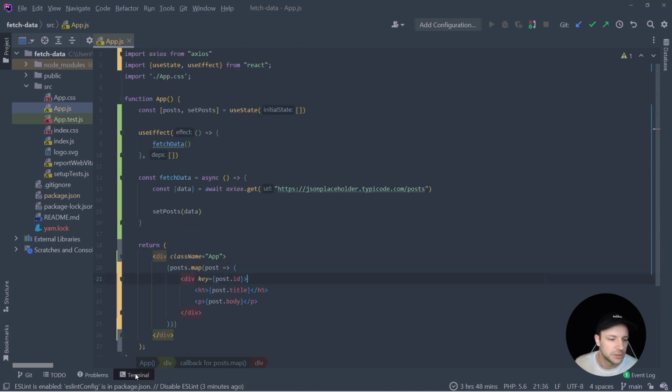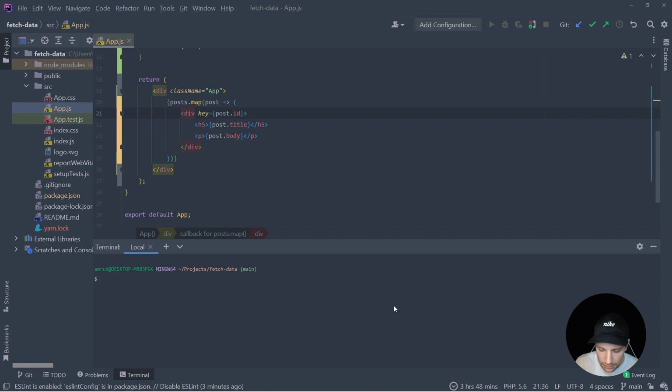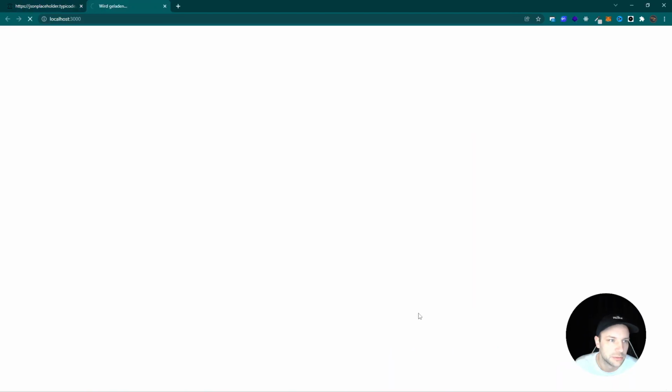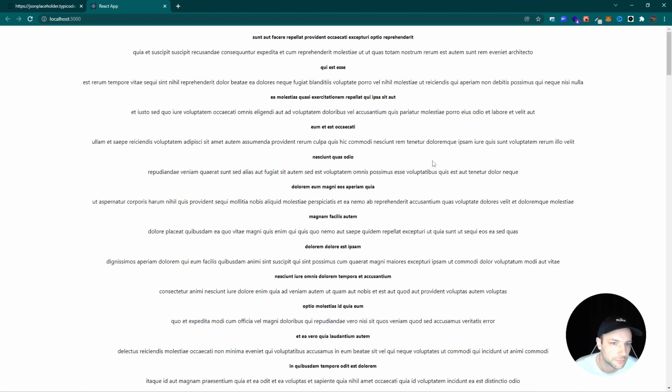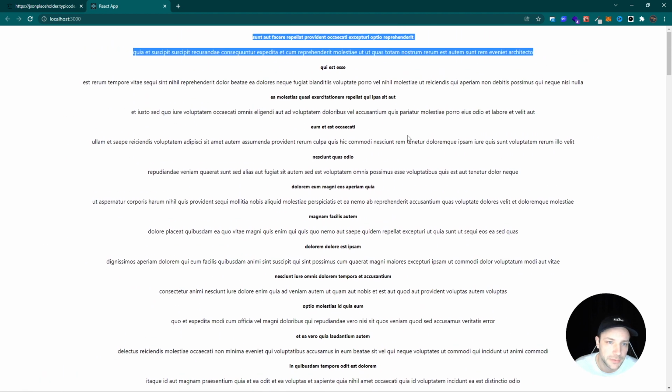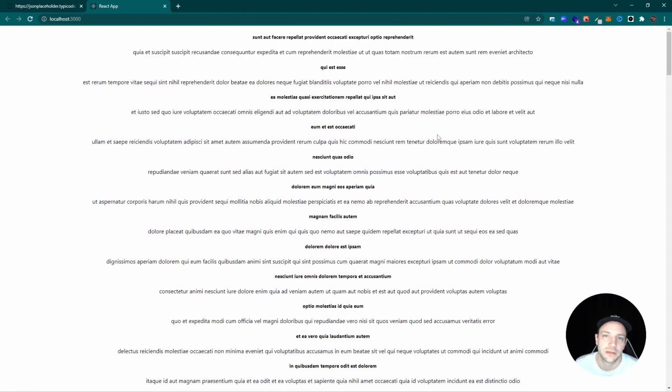All we've got to do now is open up a terminal and run yarn start to start the web development server. This will open up the application in the browser, and we then should be able to see our blog posts displayed in our application. And that's it. There's not much styling, but these are 100 blog posts which we fetched from our API. And this is how to fetch and display data in React.